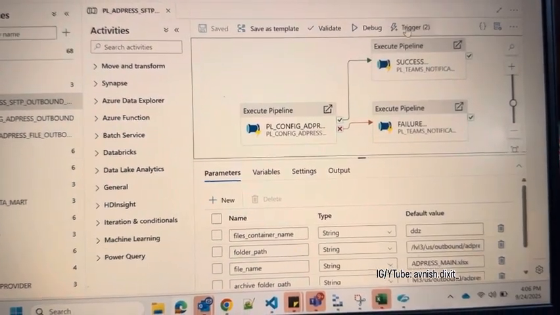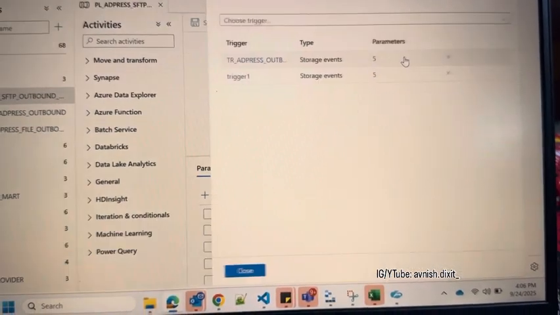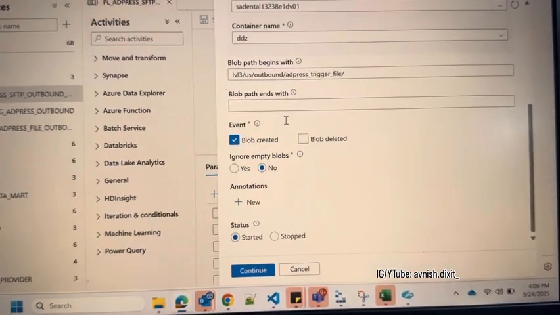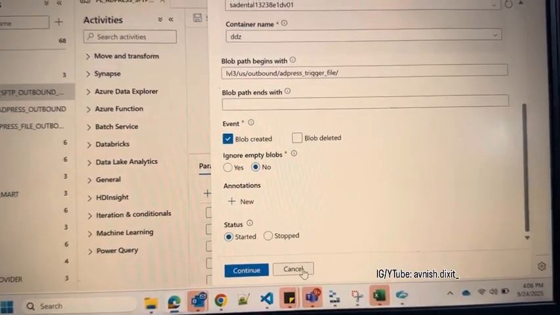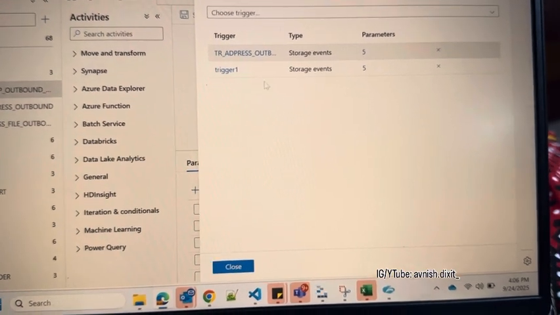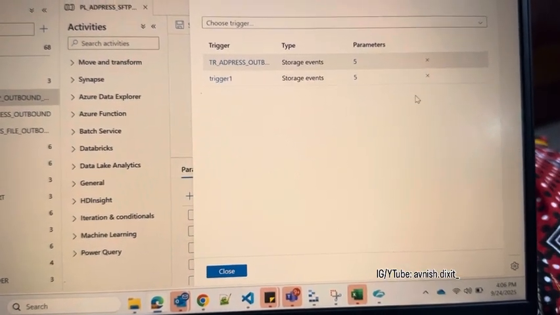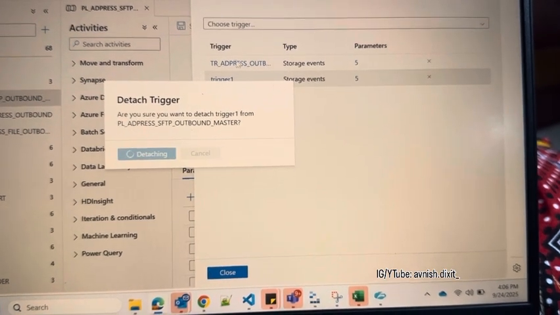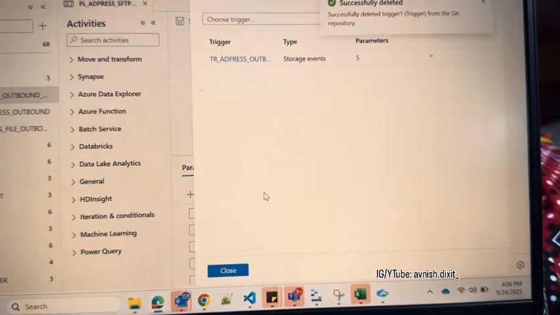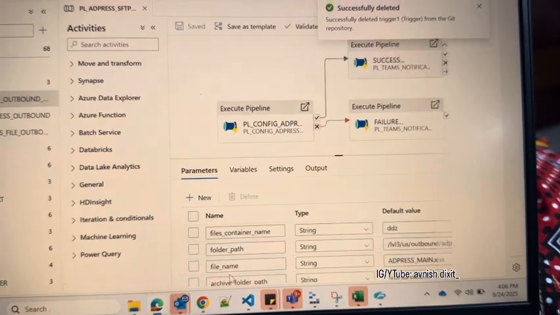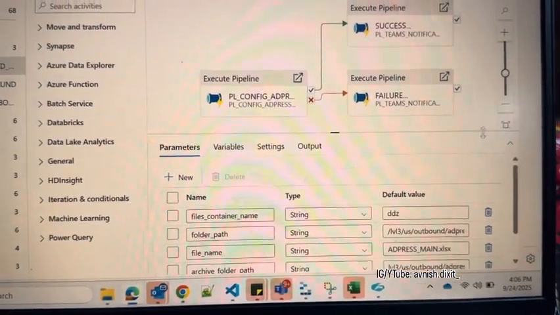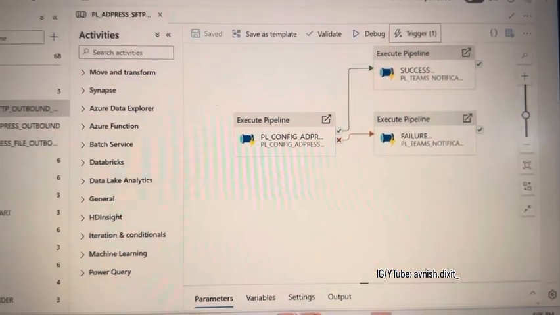So the trigger I showed you, I created a new one, but there was already one trigger for the same thing. So it has started with the already existing trigger. The one we created is a dummy trigger, and we will not use it. So this was a simple example of how to create an event-based trigger.